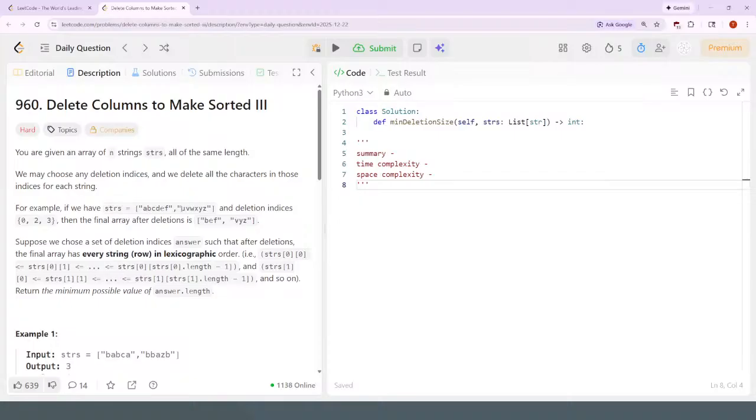For example, if you have these strings and deletion indices 0, 2, 3, the final array after deletions is BEF, BYZ. So deleting 0, 2, and 3 from each of the strings. Deleting A, C, and D. So the remaining thing is BEF.